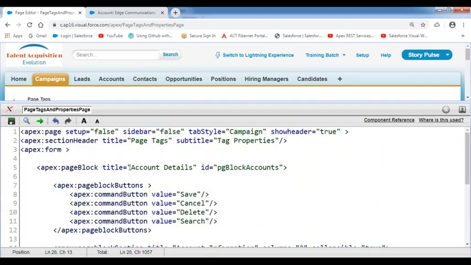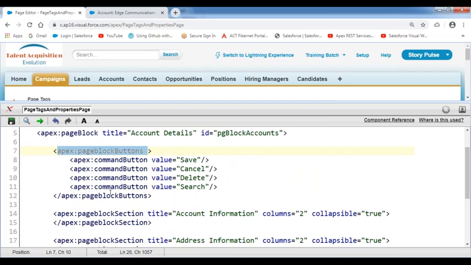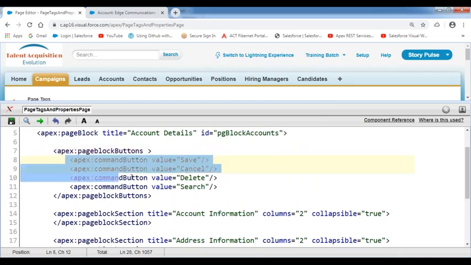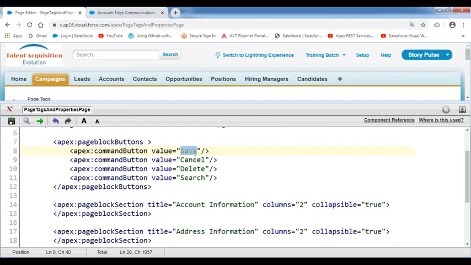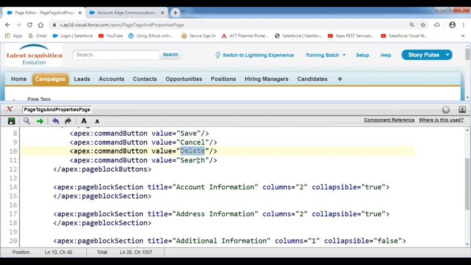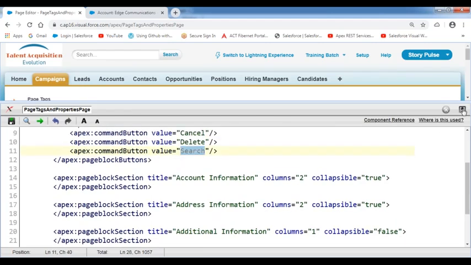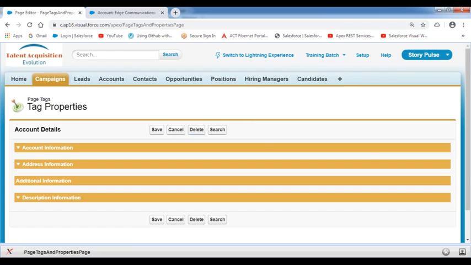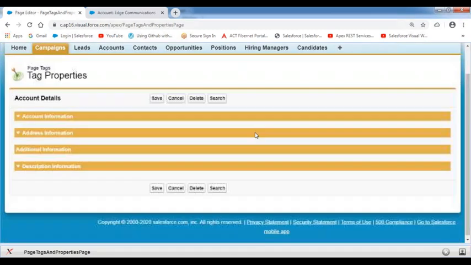So now inside my page block, I have the page block buttons section, and I'm placing these 4 buttons, like the command button value equals save. These are the captions for my button controls. Now let's go to the user interface. You can see the button controls also: save, cancel, delete, and search. Now the button controls are visible at both places.